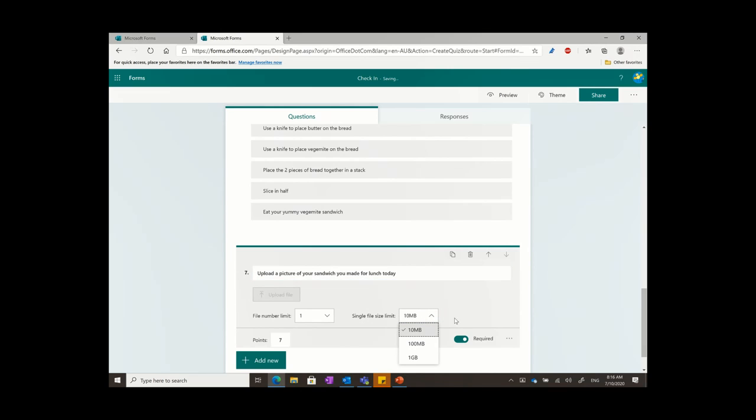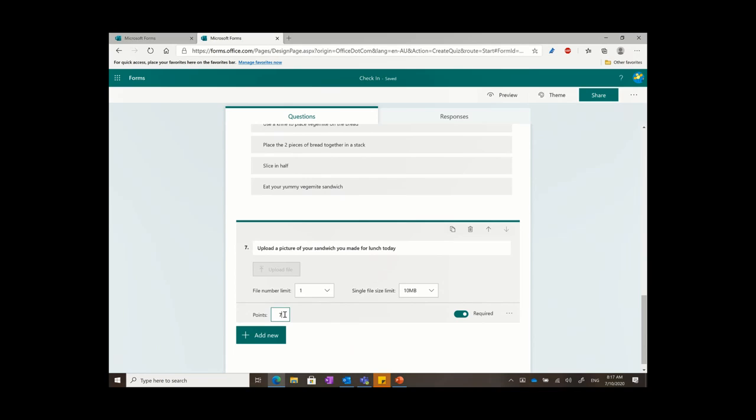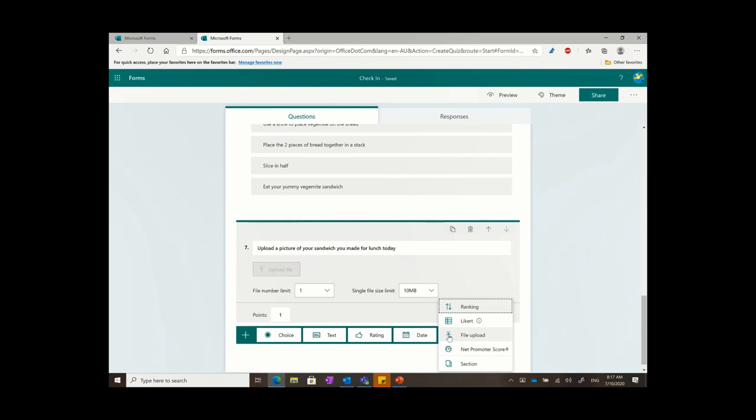You can also change the file limit and the size limit and the file numbers, so that's always a really good option as well. So we use that one for uploading videos at our school as well, so we actually use that option for quite a lot of things. You can also use Net Promoter Scores or Like It.